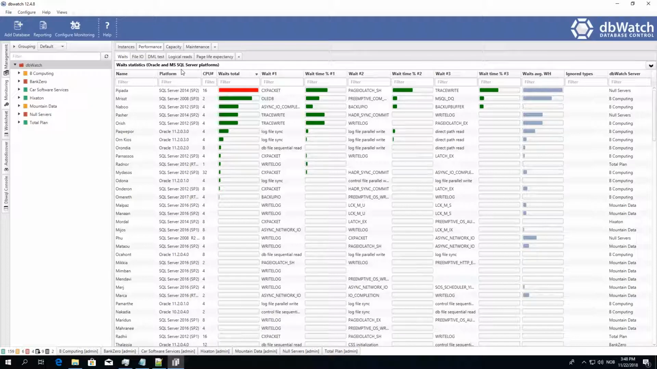You will see as I go through the views that some are only for one platform, such as SQL Server, but there are also some that are multiple platforms.